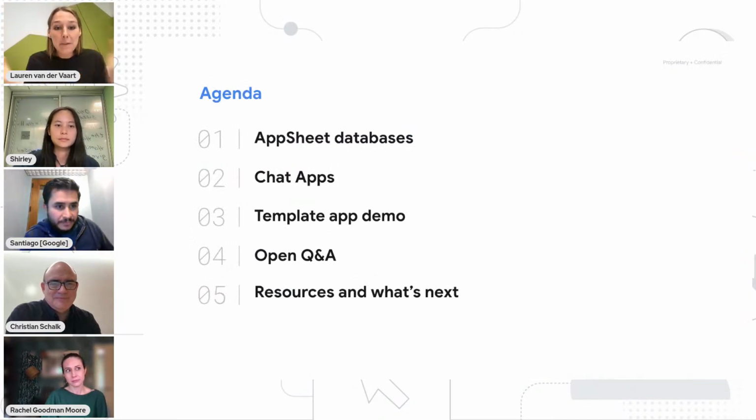Joining us today, we have several members from the AppSheet team who will be taking us through our agenda. As you can see, we'll be covering recent platform enhancements, including AppSheet databases and no-code chat apps, as well as a demonstration of new app templates.